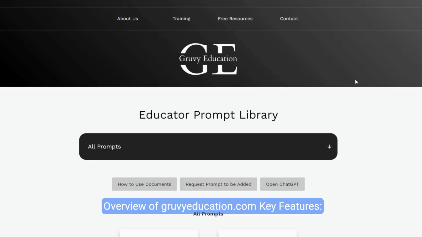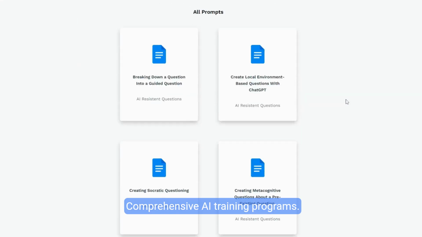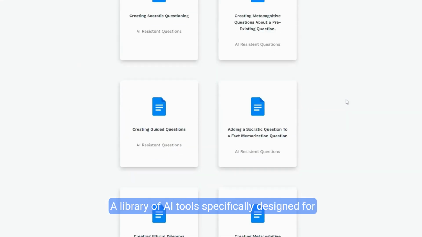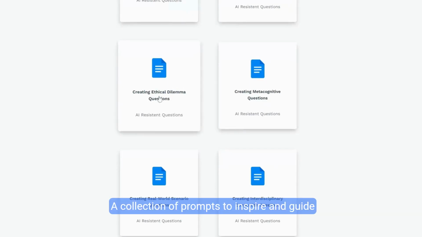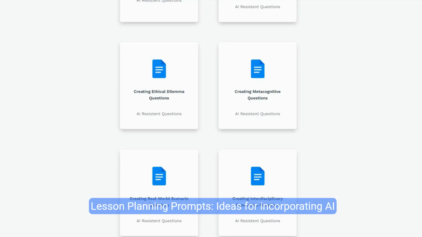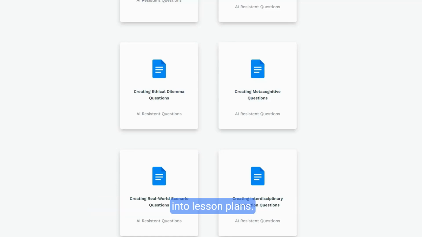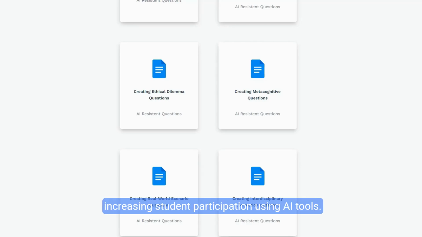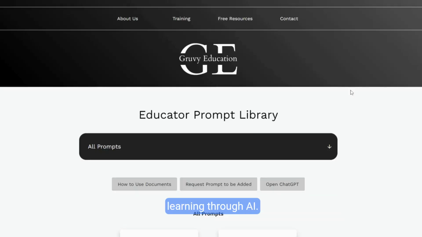Overview of groovyeducation.com. Key features: comprehensive AI training programs, a library of AI tools specifically designed for educators, and a collection of prompts to inspire and guide educators in using AI effectively. Lesson planning prompts: ideas for incorporating AI into lesson plans. Student engagement prompts: strategies for increasing student participation using AI tools. Assessment prompts: creative ways to assess student learning through AI.